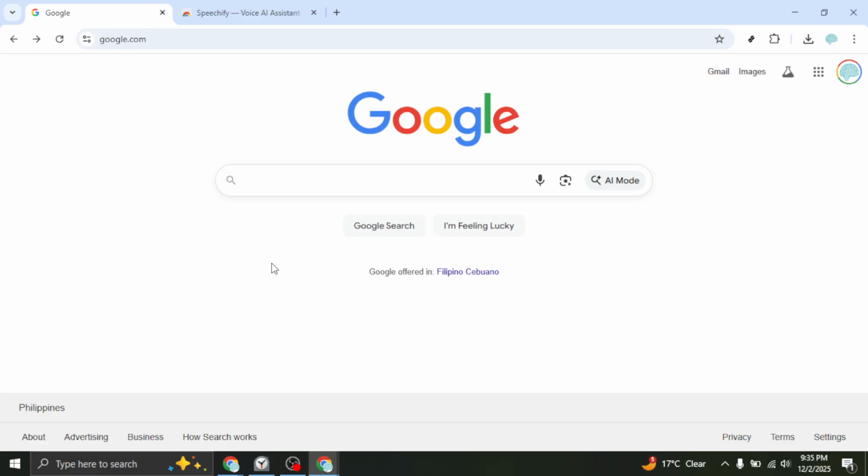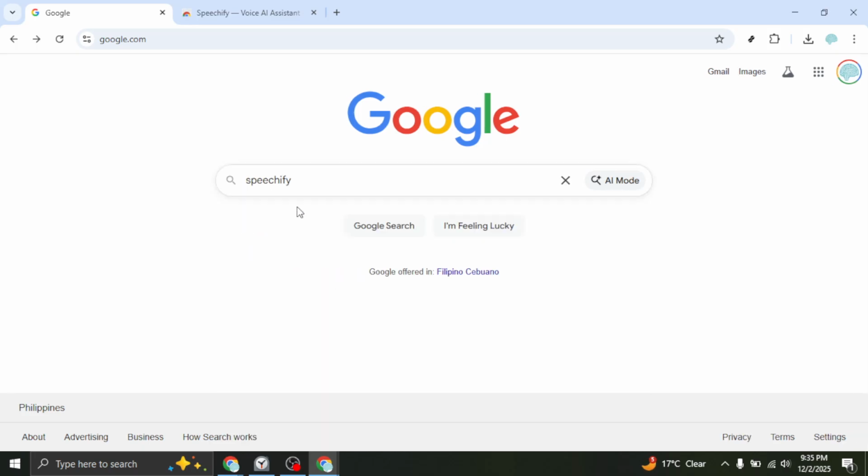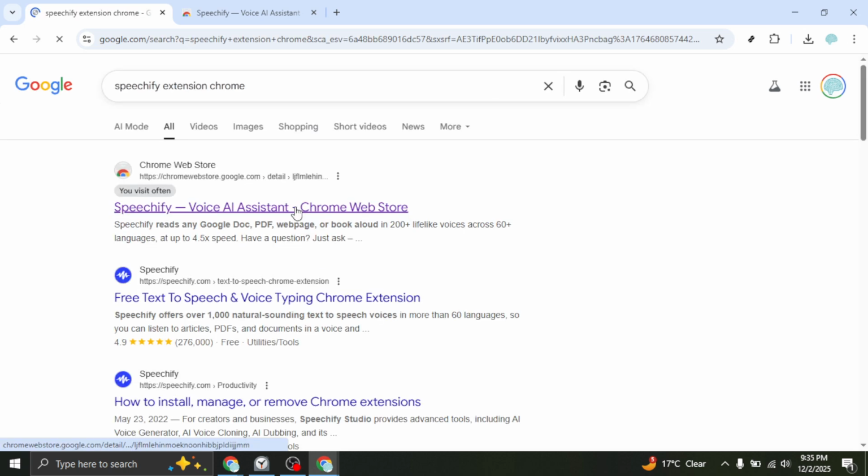Start by opening your browser and going to google.com. Using Google makes it simple to jump straight to the official listing without hunting through menus. In the search box, type Speechify extension for Chrome and press Enter. You'll see several results. The one you want is the official Chrome Web Store page.